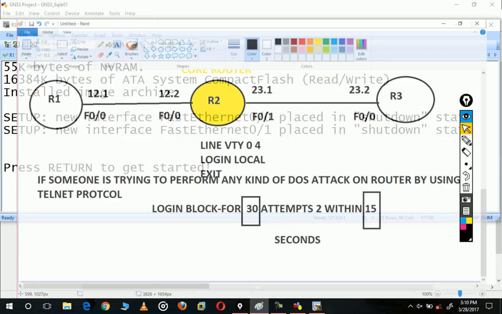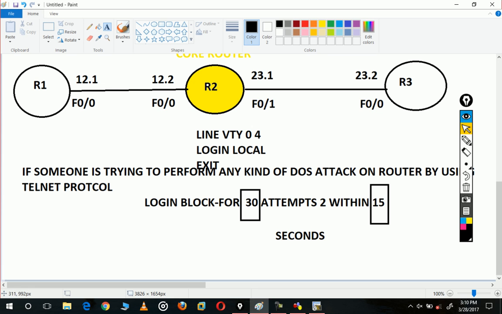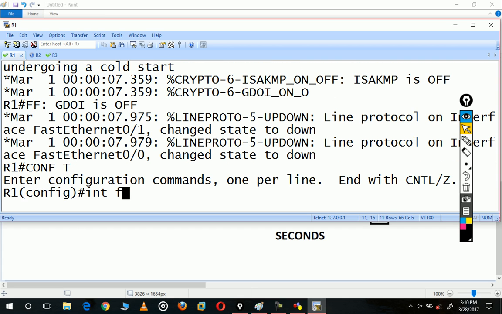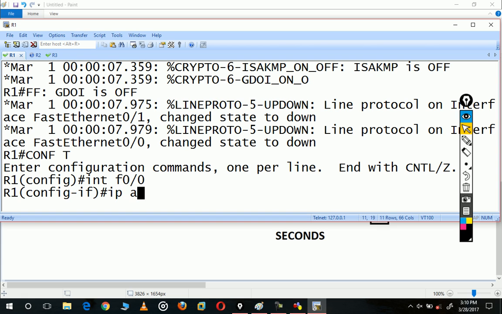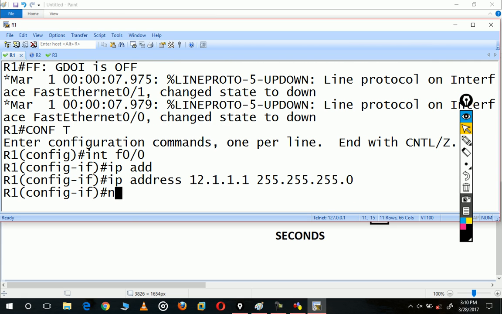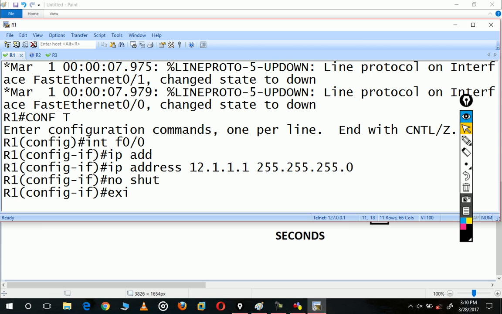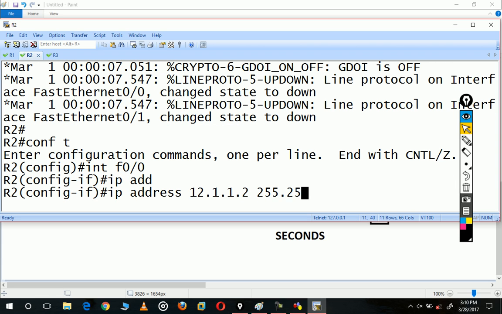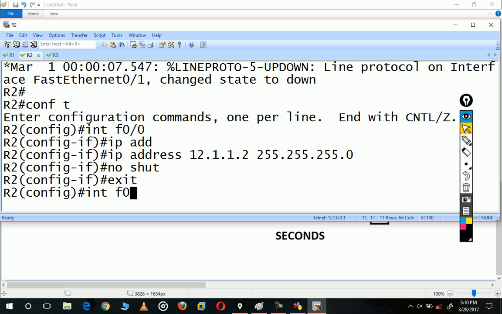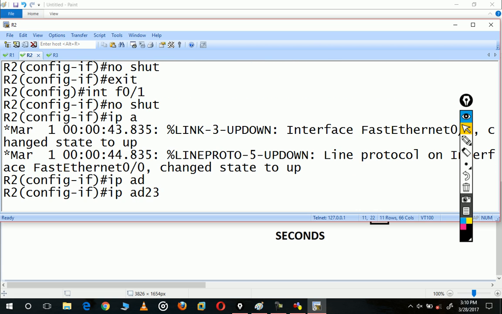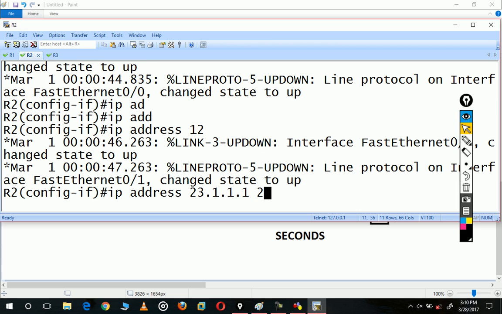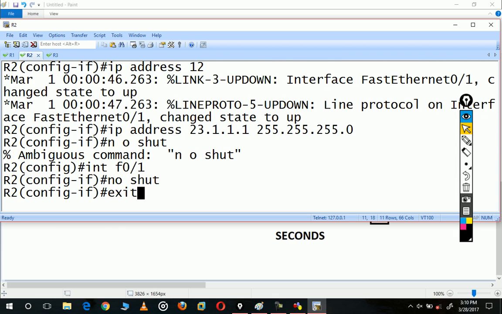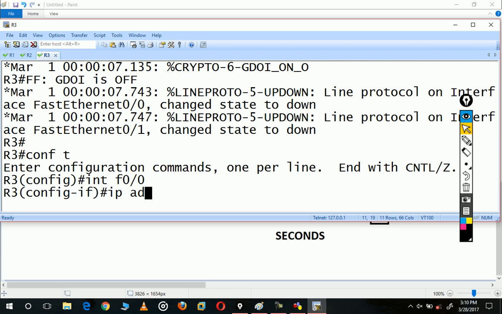I think everybody is aware about the topology. R1, R2, R3, with interfaces 0/0, 0/1, 0/2: 12.1, 12.2, 23.1 and 23.2. So R1, R2, and R3.